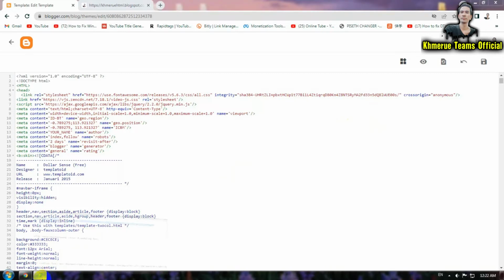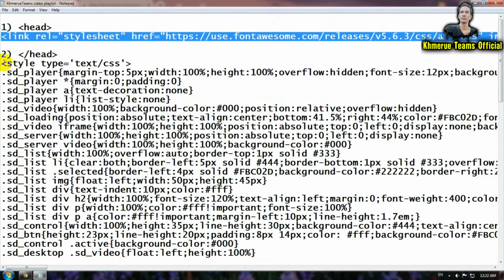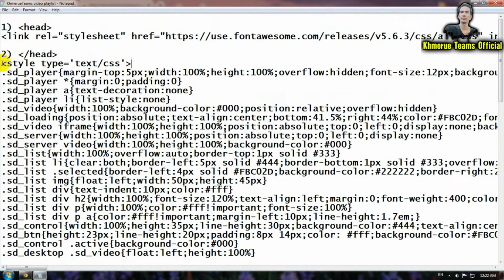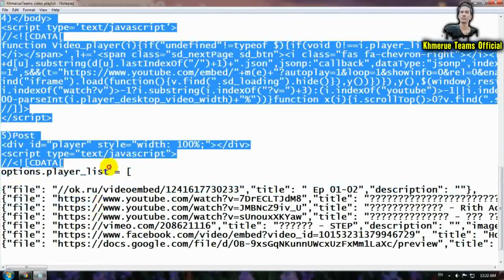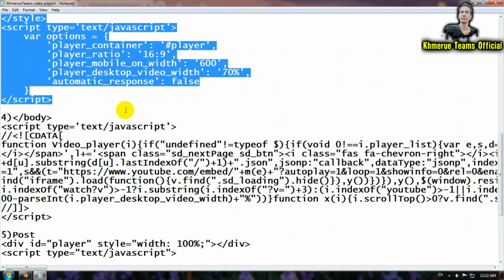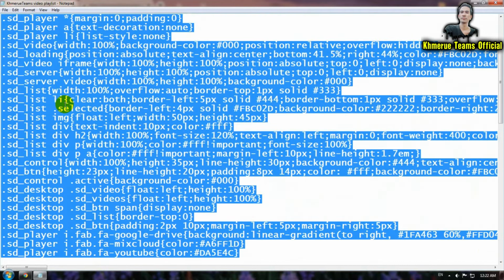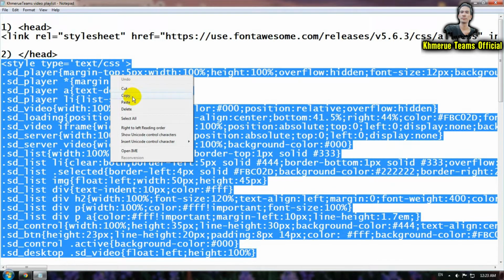Step number 2 is, we need to add some CSS style script here. So select on that, scroll more down like this. Okay, scroll more up. It is from this place. It ends with the closing script like this. Okay, and it starts with style type text CSS. So right click on that and then copy it like this.